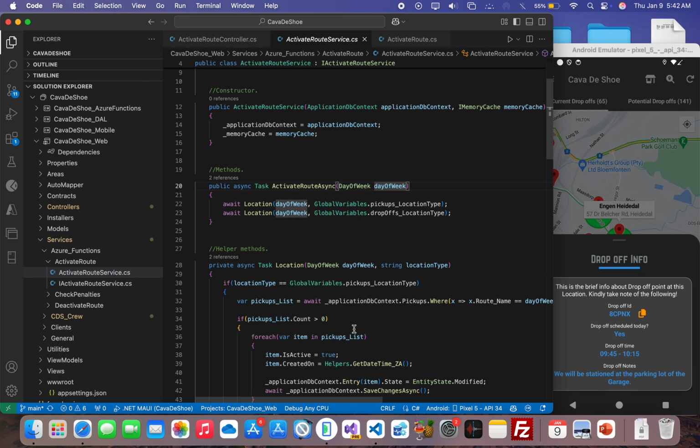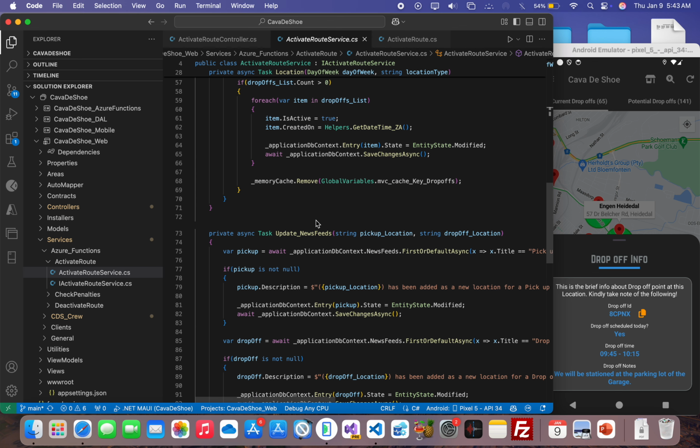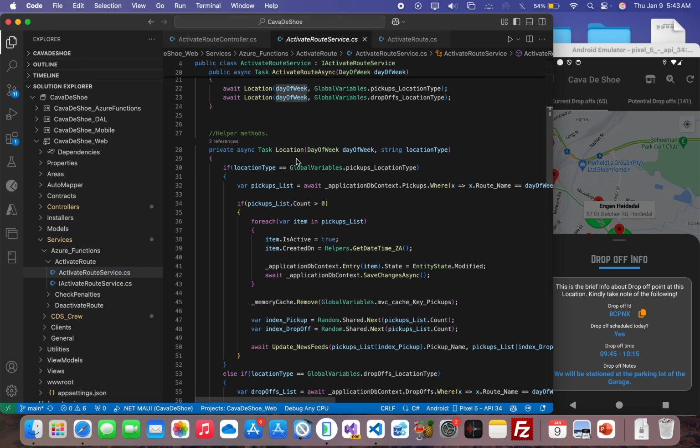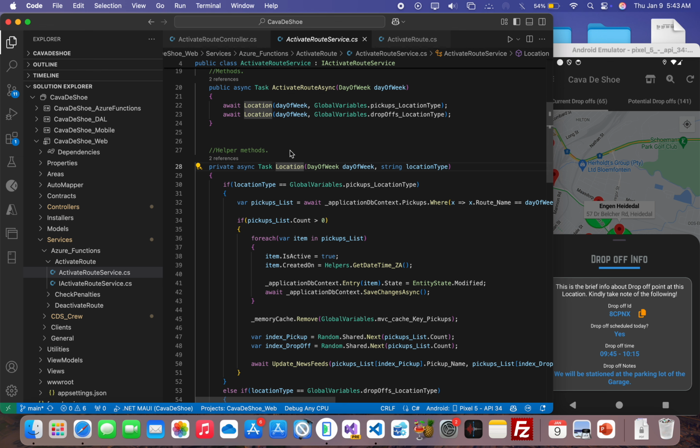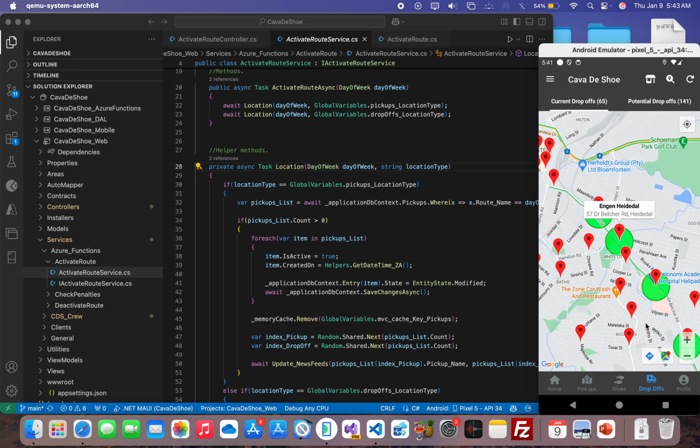So I want to show you how it's doing it. I am activating both locations, pickups and drop-offs, right? I pass in first a day of the week and I say do for both, right? So there's a helper method. Now this is another thing that I love about programming. We can use one method, because I only have one method, which is this one. One method. But I do a whole lot that you are seeing here on the app. A whole lot.